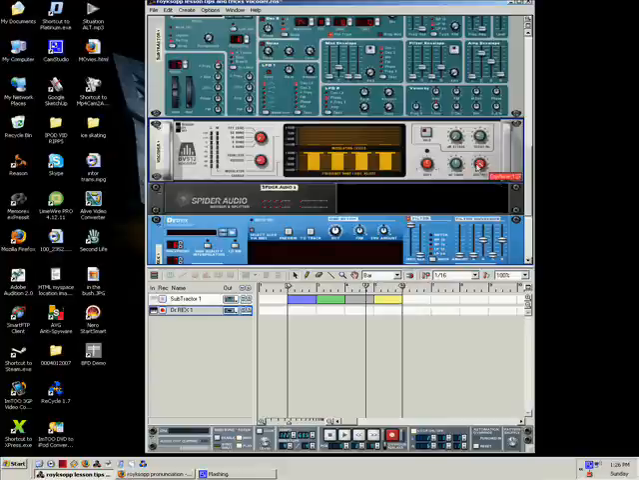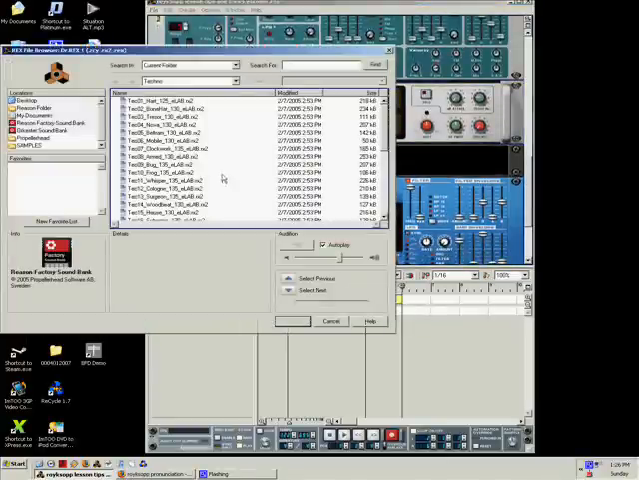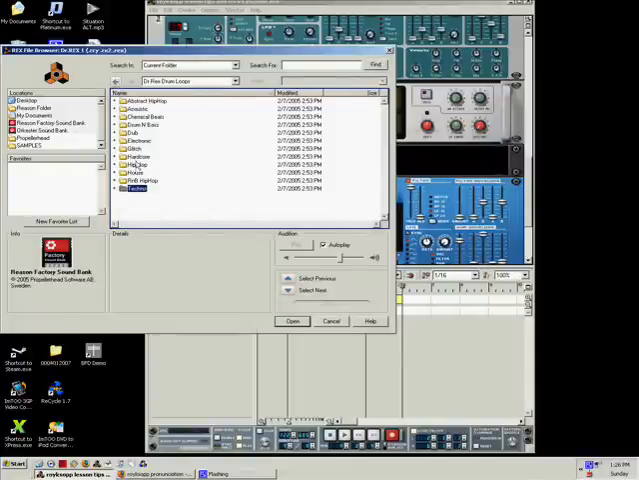I'm going to take the dry wet knob over here and turn that all the way down so there's no vocoding going on right at the beginning, and then I'm going to find a drum beat here to load up. So let's see if we can find that here.